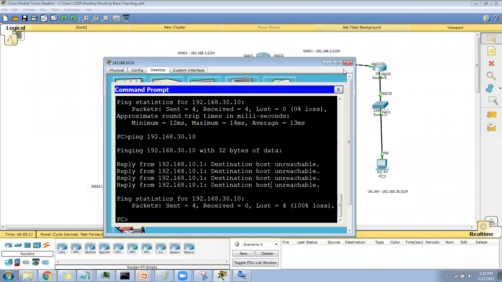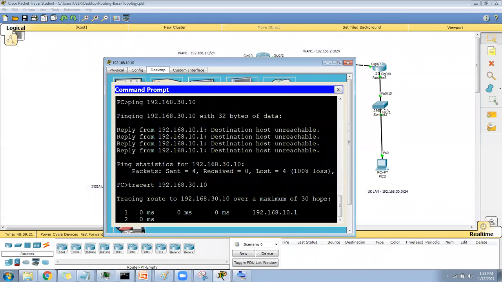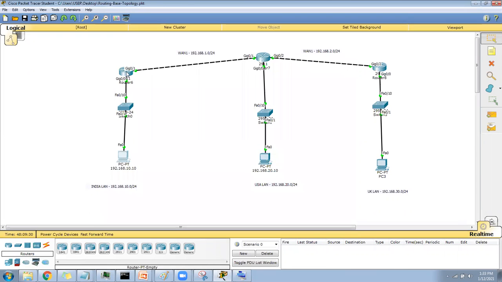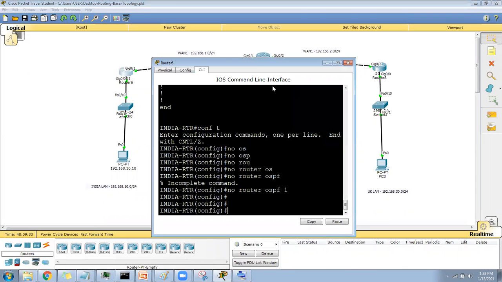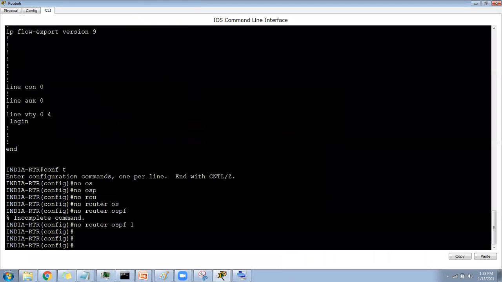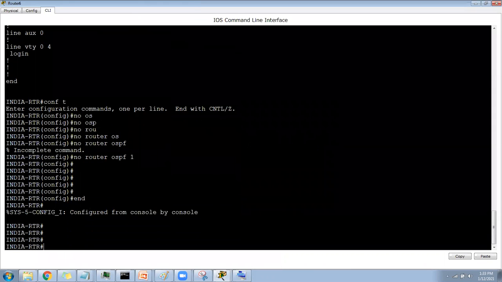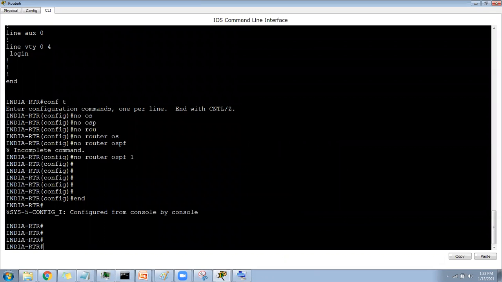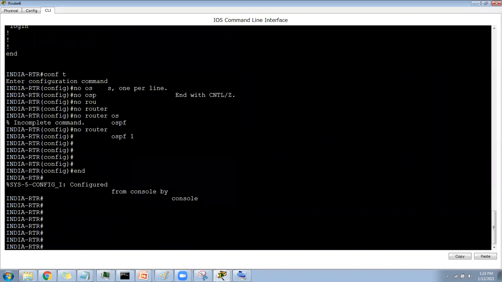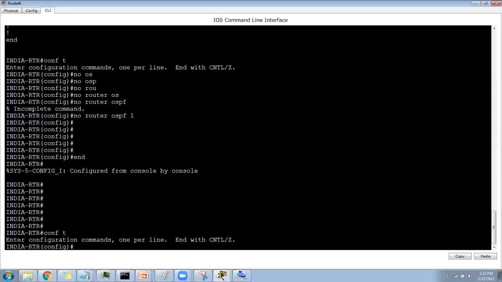Why? Who is dropping? How can I check that? Do the traceroute. See, the India machine is going to its gateway. Gateway is here. And after that, it doesn't have a route. So what's the solution? We know static routing, we know default routing, and we know RIP. So now let's try OSPF.